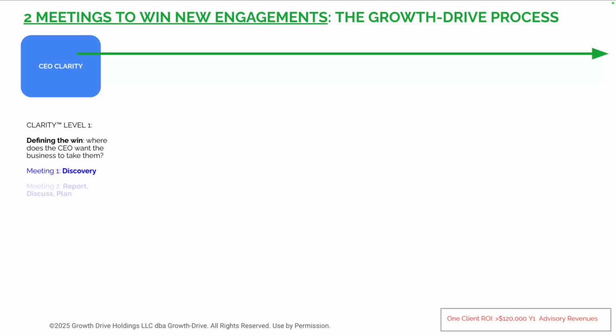So in meeting 1, discovery, we use Clarity Level 1, the Value Planner module, the Protect Value module maybe, and the Range of Values report. Hey, here's what your business could be worth. Here's what it's worth today. Here's the delta between the two, the value gap, which translates into a wealth gap. So we're going to have the discovery meeting. And then as part of that meeting or as a follow-on, we're going to sit down and we're going to report to the CEO, to the business owner. We're going to discuss the report with them, educate them further, and then plan next steps.